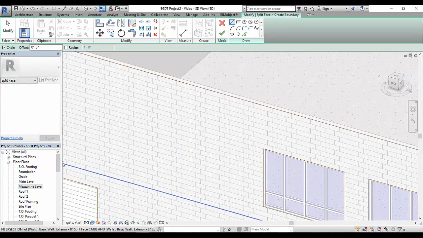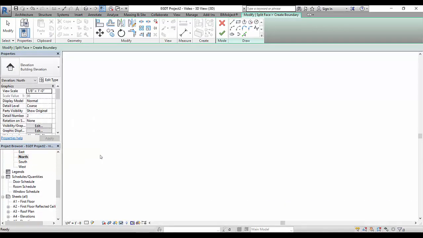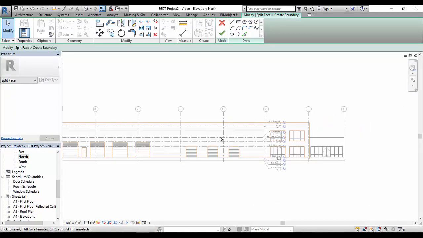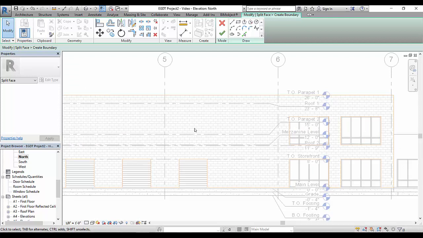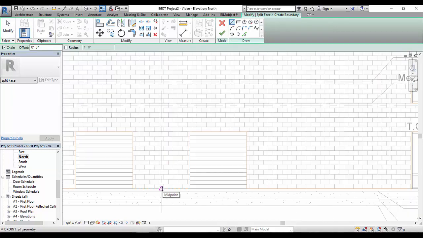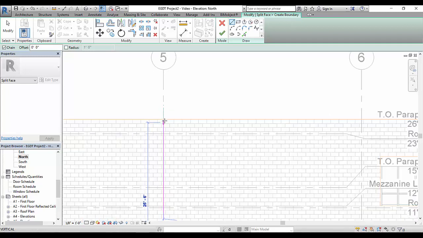Then I'll actually shift to an elevation view, go to the north elevation view here, so I can see where it is I'm going to define this boundary for the split face. I'll come to my Draw Tools and select the Line Work tool, and then I'm going to split the face of this CMU wall directly up grid line 5.